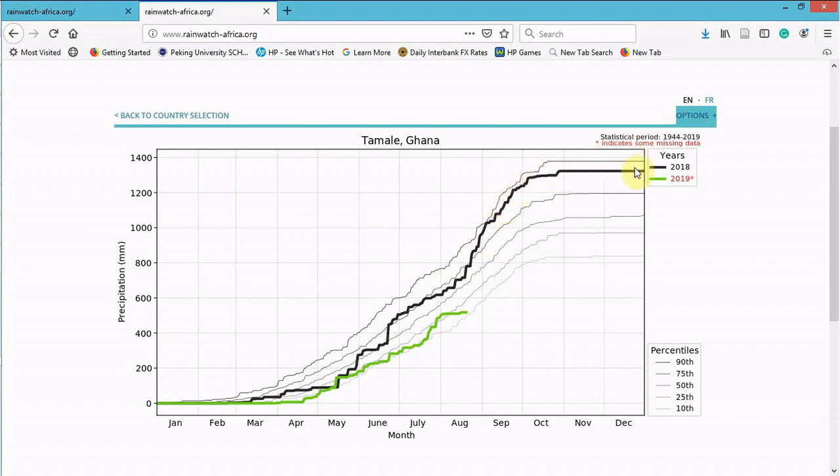You can see from the percentile example, 2018 is good, mostly between the 50th and the 75th percentile. So we can describe 2018 as a wet year, or at best we can say it was an average year because it was mostly between the 50th and the 75th, as a normal year or an average year.